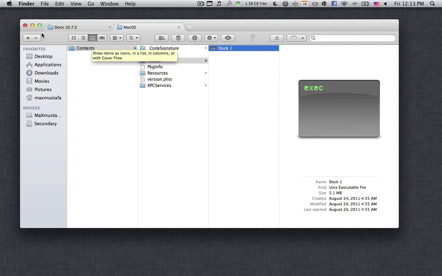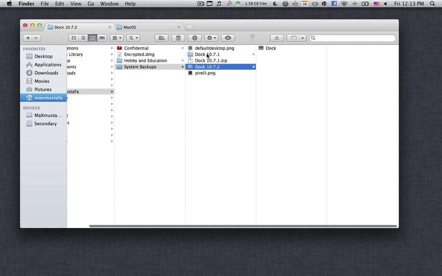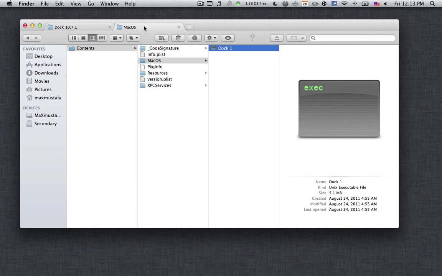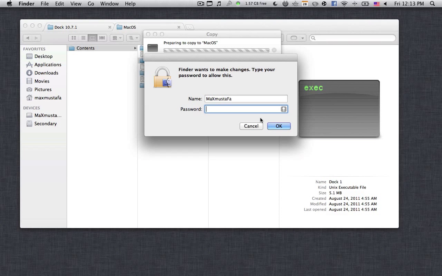Once that's done, you go back over here and you go for the file that you have downloaded, Dock 10.7.1, and you copy the Dock executable file for that version. Copy. You go back over here and then you paste it. Now it's not going to tell you you're going to replace anything. You're simply going to enter the password and it's going to be replaced.